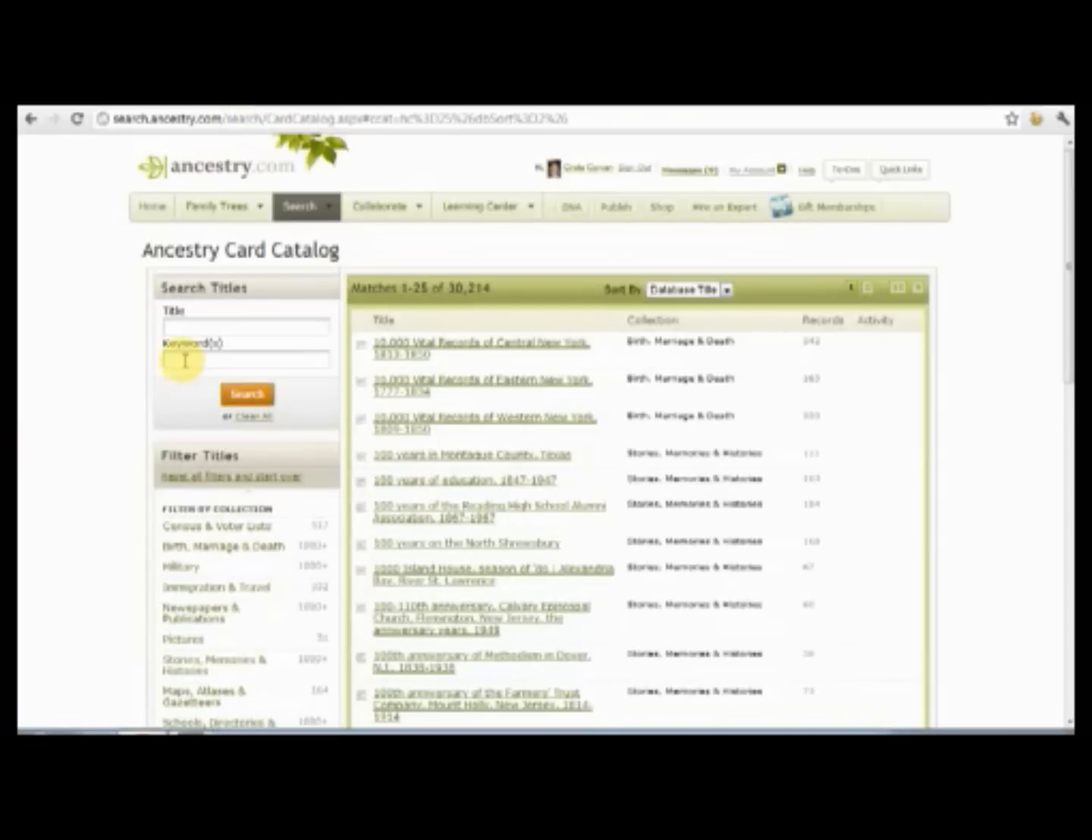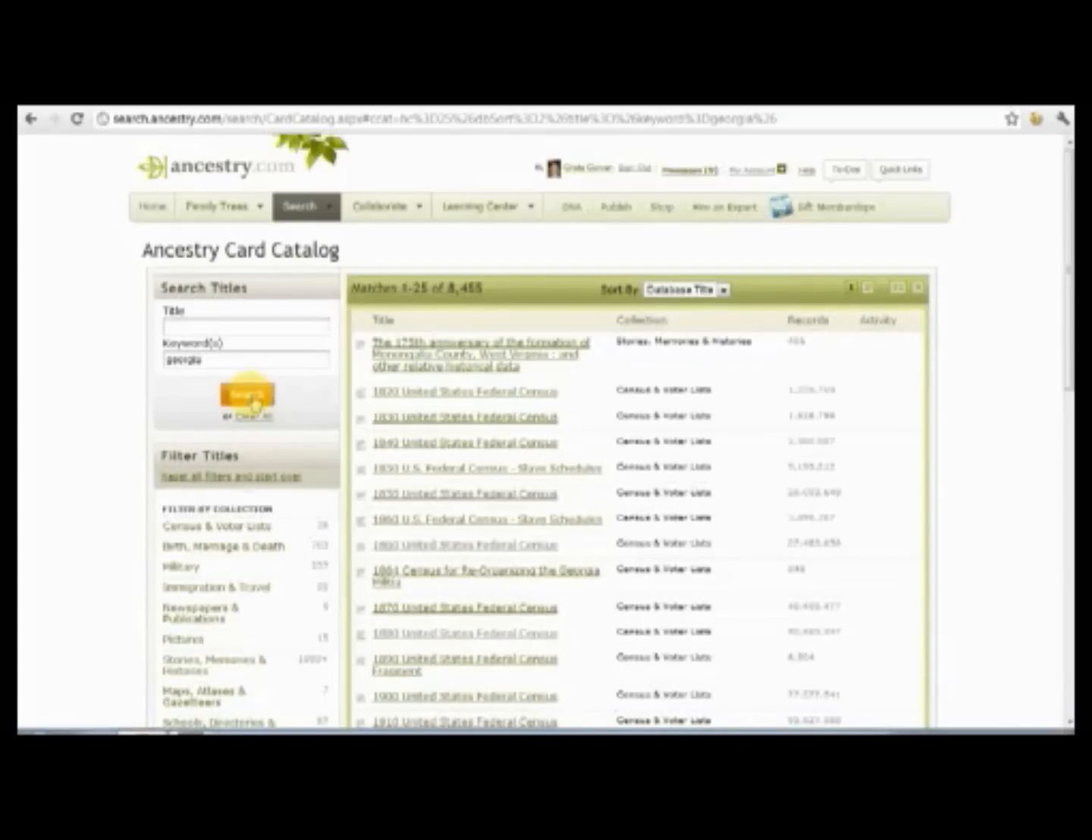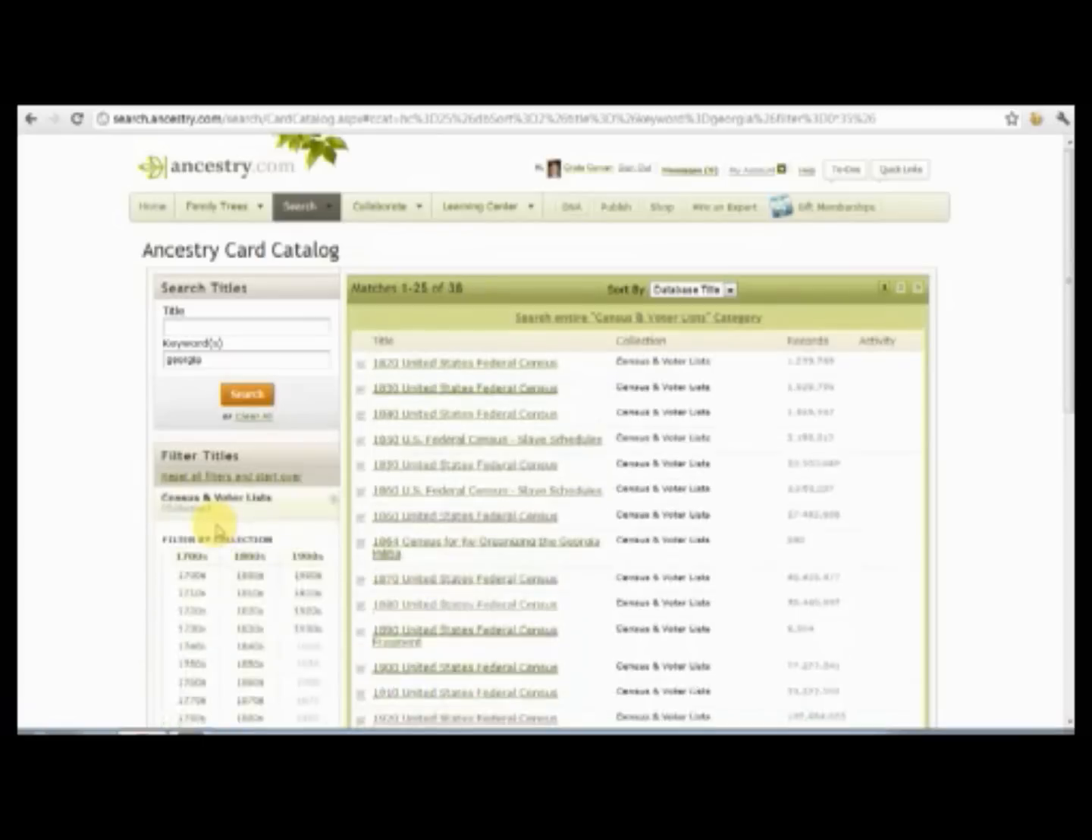You can then do a keyword search. So for example, if I was looking for families in Georgia, and I think we're going to talk about Georgia a lot today. I've seen several questions from people from Georgia. You can just type Georgia in as a keyword, and it will bring up all databases that have something to do with Georgia or records that contain people from Georgia. You can also use these filters over here and narrow it down that way. And then you can just look for the databases that you're interested in.